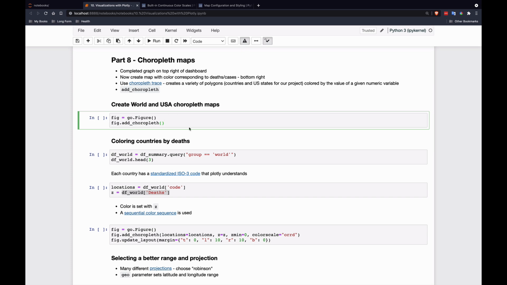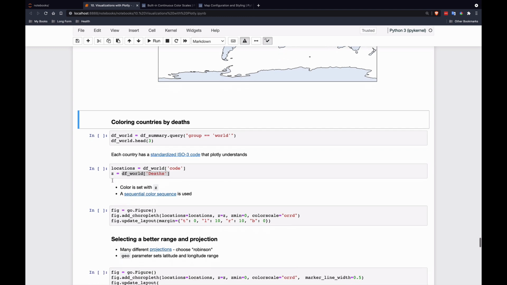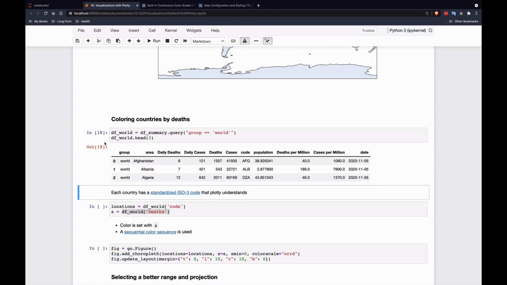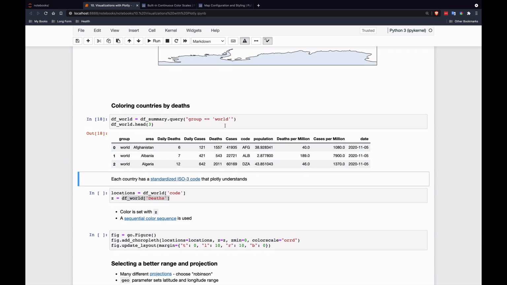The add choropleth method by default creates a map of the world without any coloring whatsoever. We haven't given it what locations to color, but that's just your default display. Now to color it, we have to give it some data. We're going to use the world data at first, the summary table we created, which is the current date's data. So we're not using all of the data, we're just going to look at the current day's data.